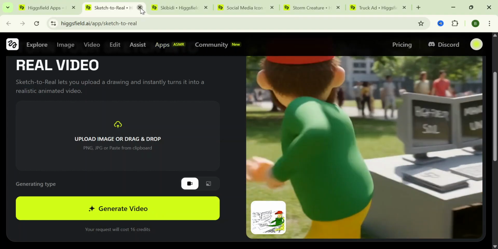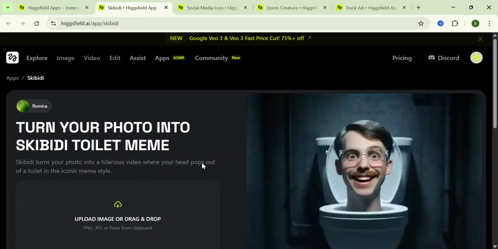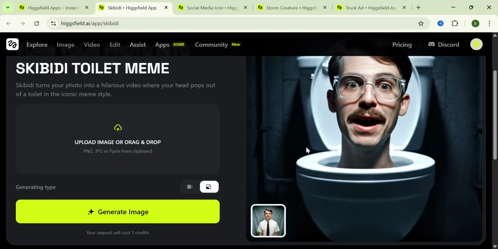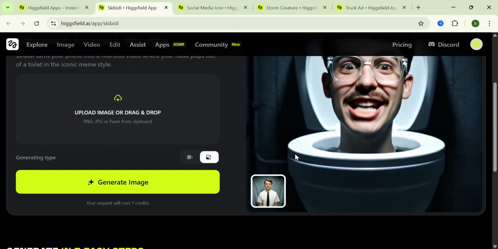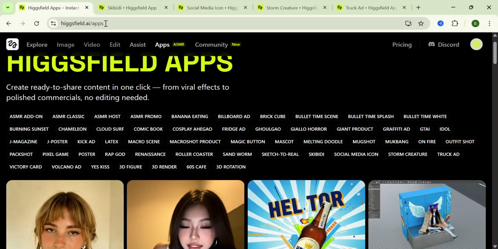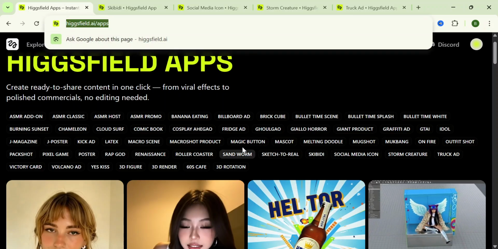I'm going to be showing you how to use the Skibidi effects. So the funny thing is that you can actually make yourself into a Skibidi meme by creating or using this particular effect. First thing you have to do is go to this website called Higgsfield.ai. On this website, just scroll and choose the Skibidi effect here.